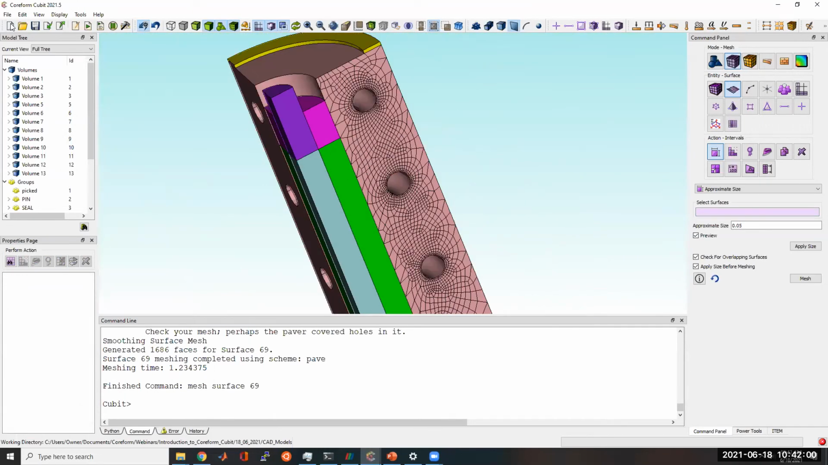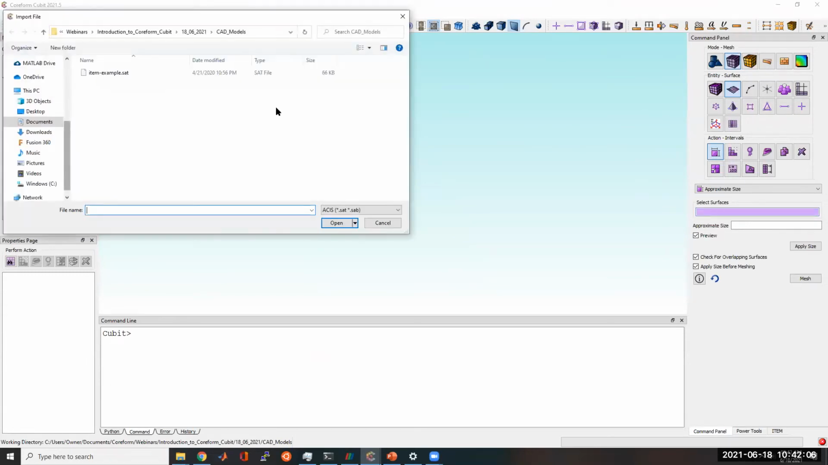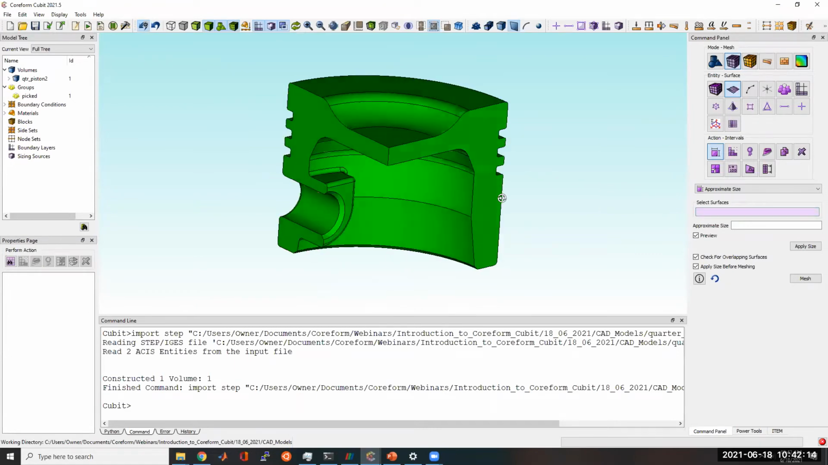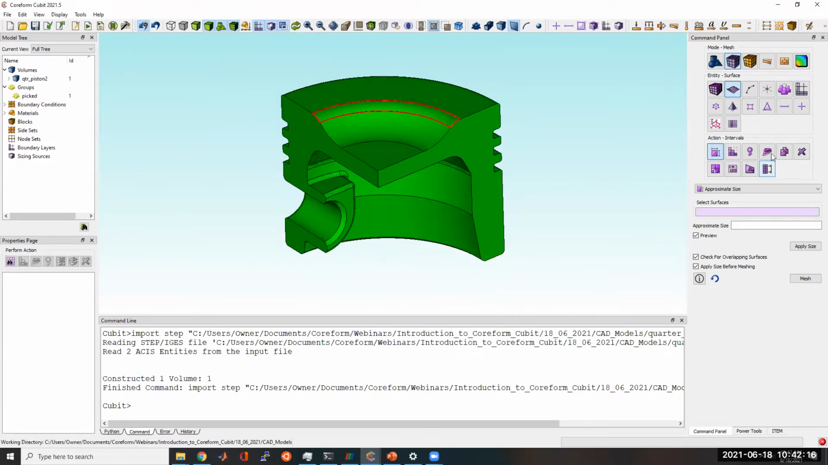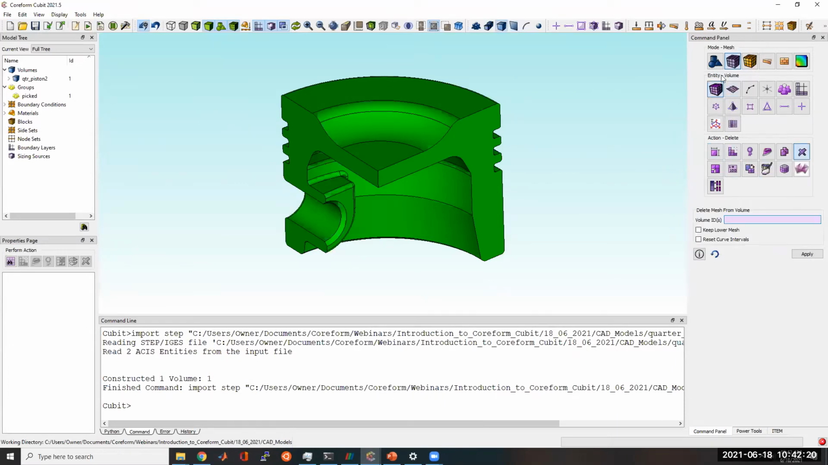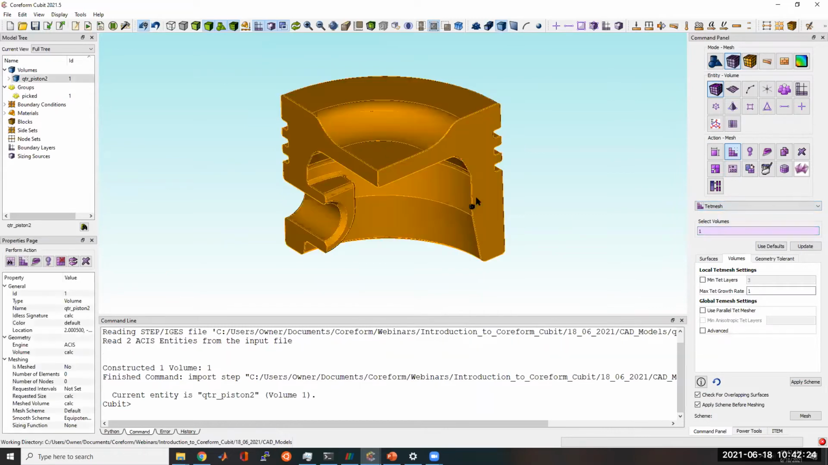Something else I want to show too is another example. We can build not just hex meshes, but also tetrahedral meshes and mixed hex tet. So here is a piston model. We have a tet meshing scheme. So if I go mesh, volume, scheme, tet mesh, and mesh a volume with tets.